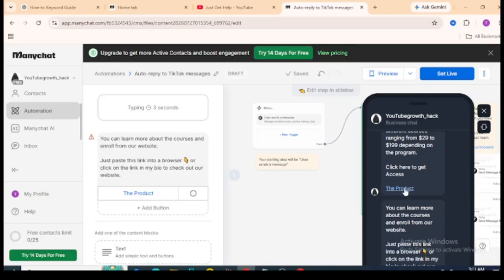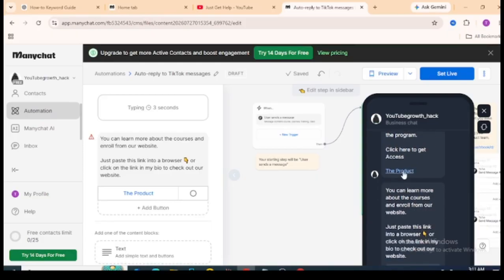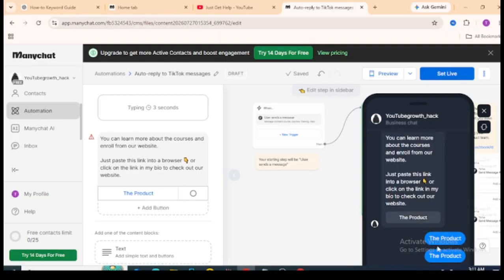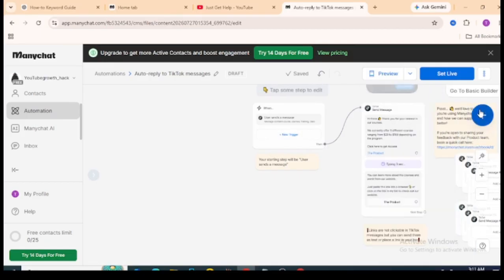So let's see the products. So this is what they can send. You can just play around with it basically. Alright, so you just get the hang of it and make some improvements and adjustments, but I'm just trying to show you basically how the setup works.